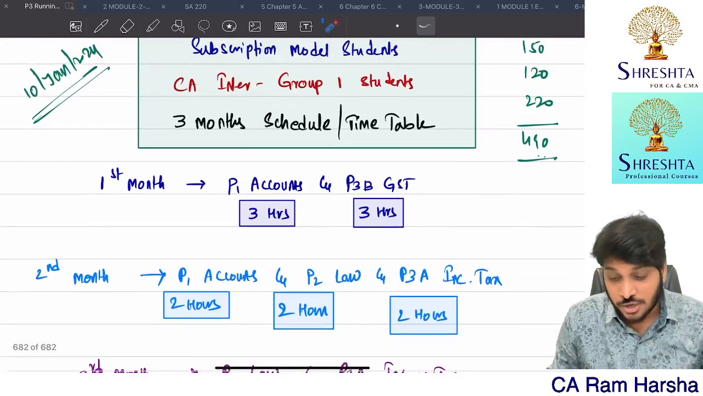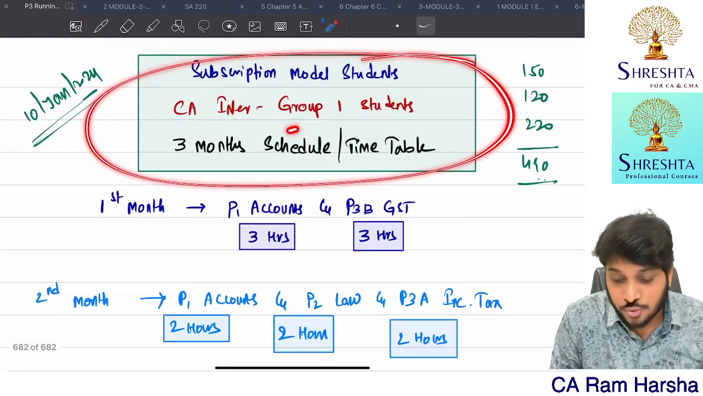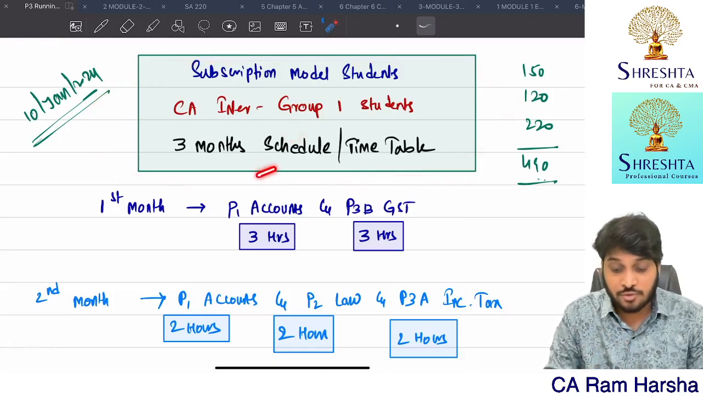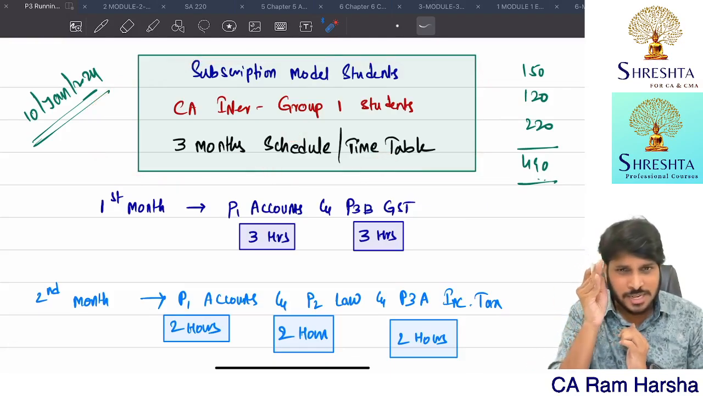So this is the schedule that all Shrestha students of group 1 subscription model have to follow. A 3 months schedule where you are simultaneously revising.